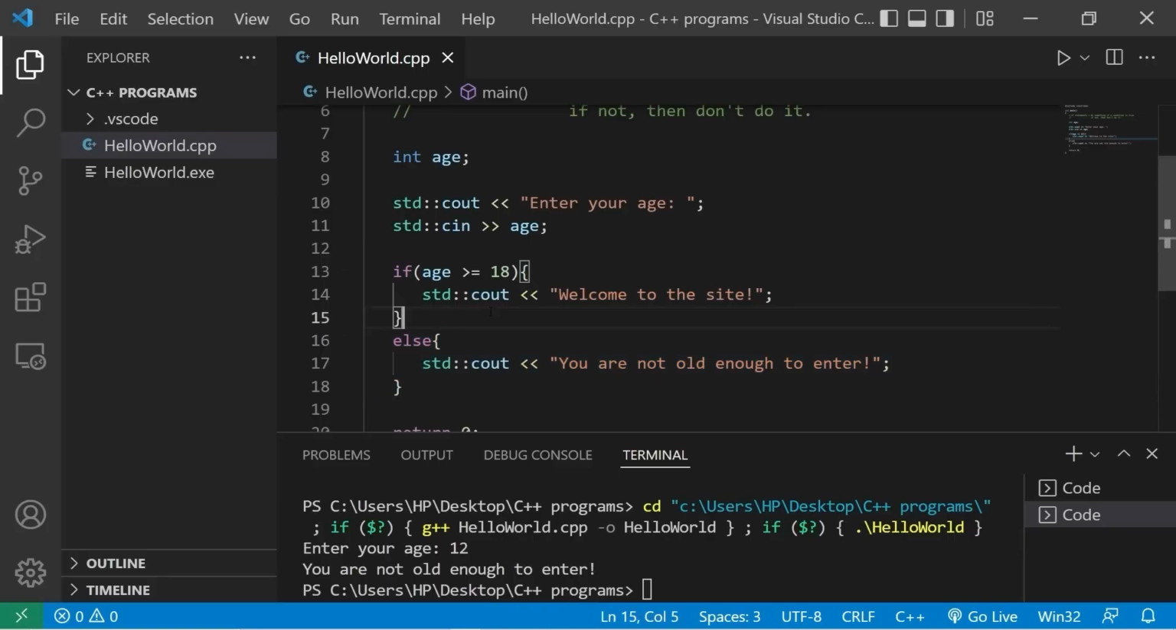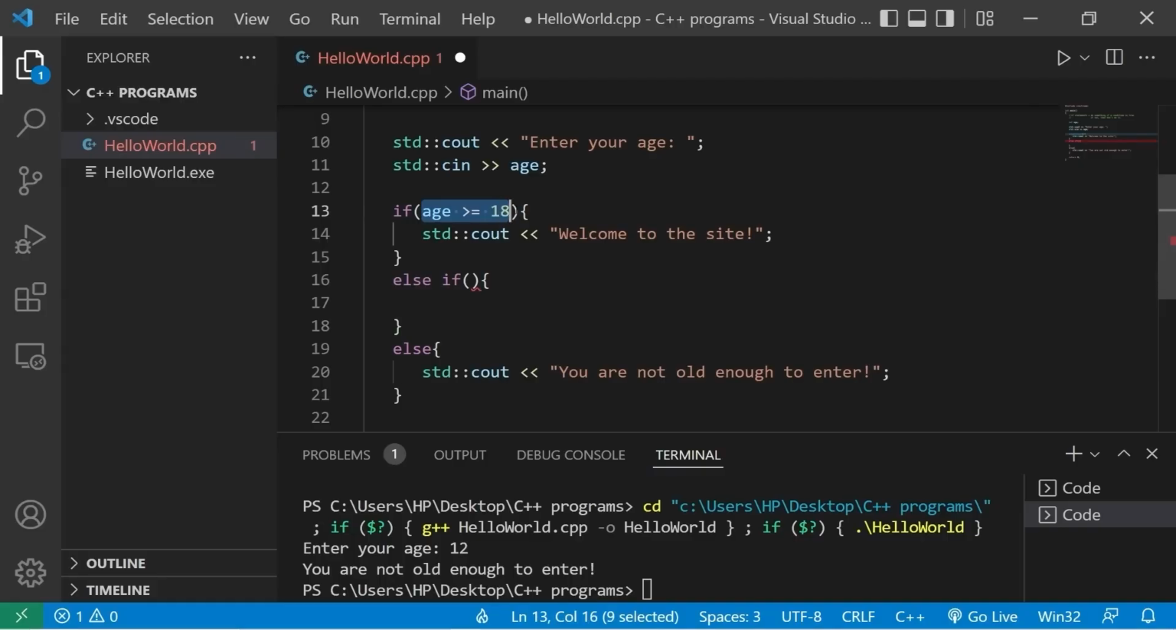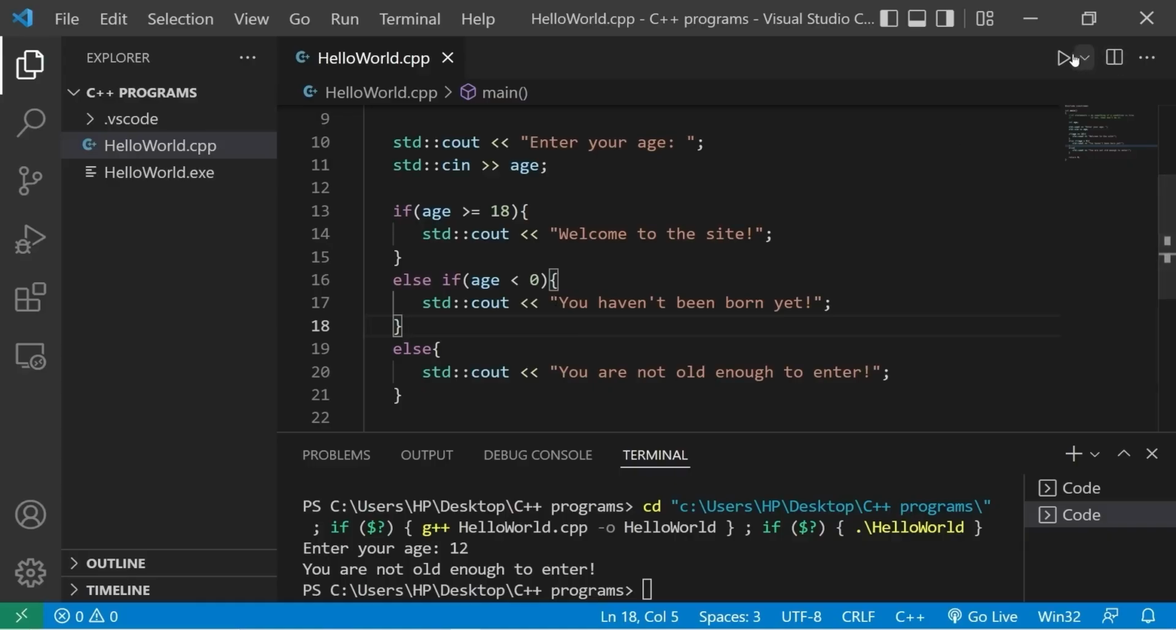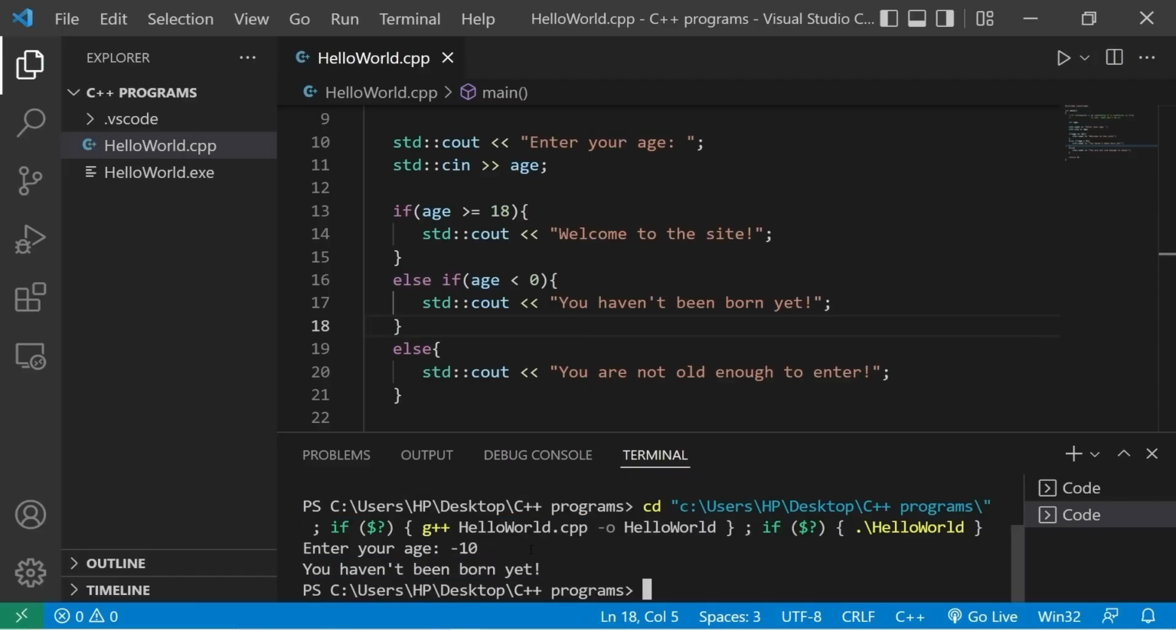There are more conditions you can check by using an else if statement. We can check another condition by adding else if. If this condition is false, check this else if condition. Let's check to see if age is less than 0. That means somebody hasn't been born yet. You haven't been born yet. Okay, now check this out. Let's say that my age is -10. Then I hit enter. You haven't been born yet.